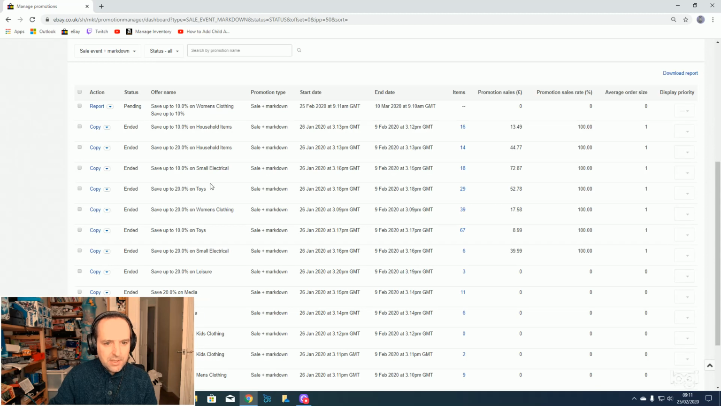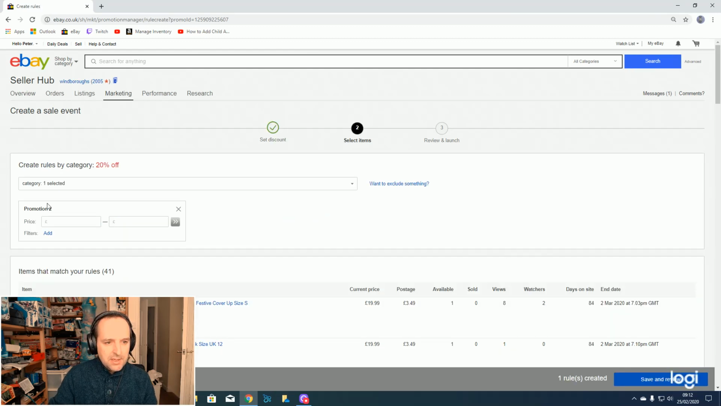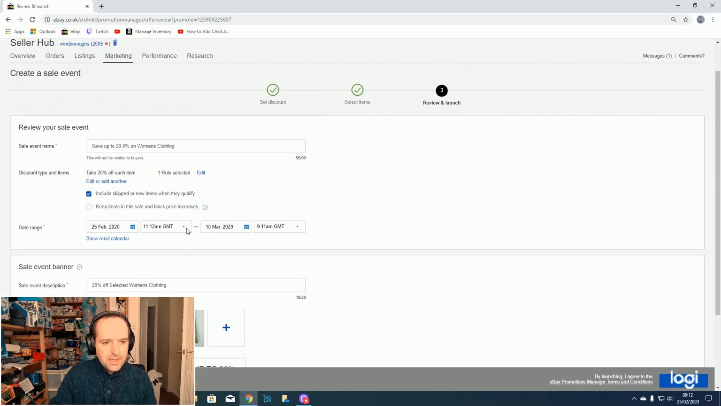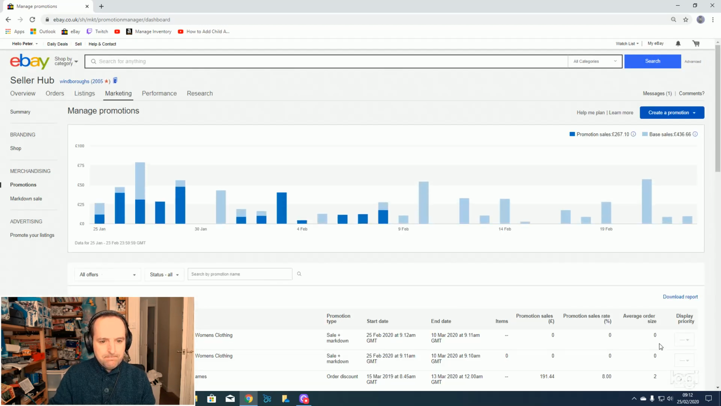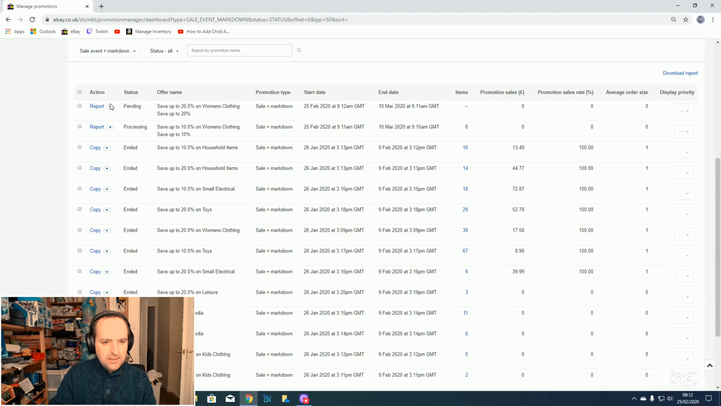Okay, and the next one I'll do is the 20% women's clothing. Again, all the information's already there because I'm just copying it from last time. This is using promotion 2 shop category. Save and review that. Again, all I'm going to change here is the time because I want it to start now instead of in about 2 hours. So I'll launch that. Filter it down again and delete the old one. So that is done.